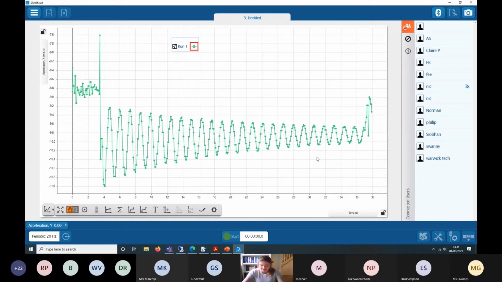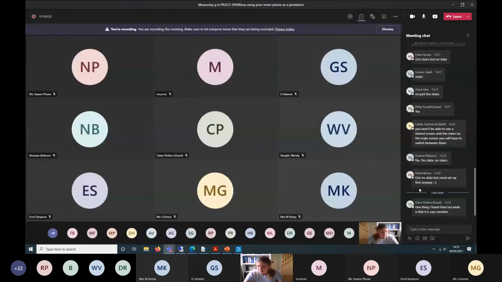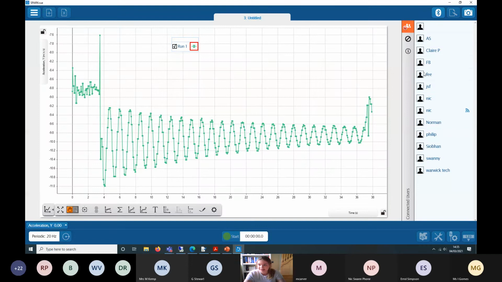Right, fabulous. So I can't do anything on my screen because this is a guided session. If anyone else does want to grab the data that hasn't been able to yet, just give me a little wave and then I'll know when to come off. One thing I found from last week is it's case sensitive. Yes, it is. So that session name is definitely case sensitive, so just make sure it's all in lowercase.